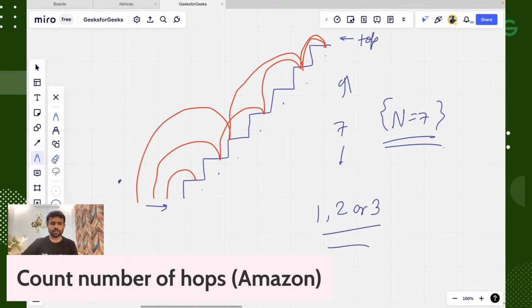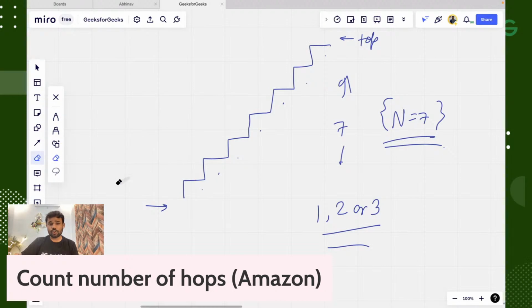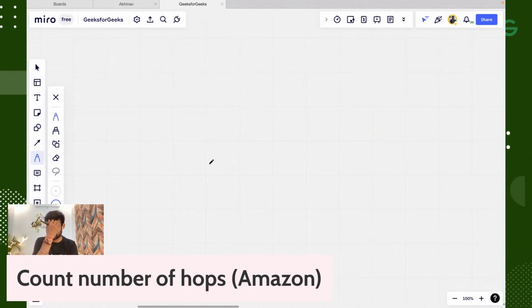So it is asking you, for the given value of n, how many ways are there to reach the top floor? That's basically the problem. Now let me explain it to you. Okay, so see here.